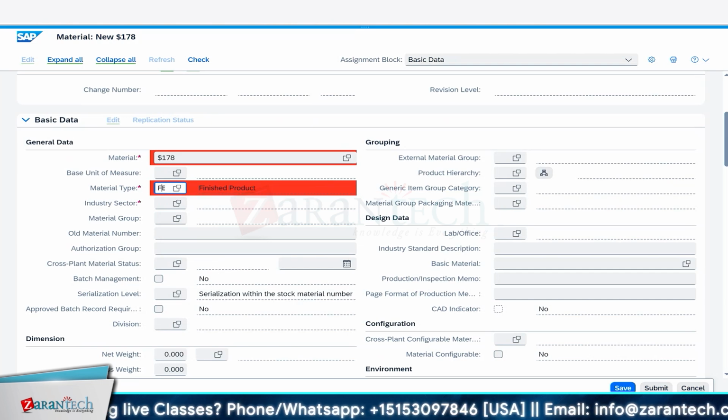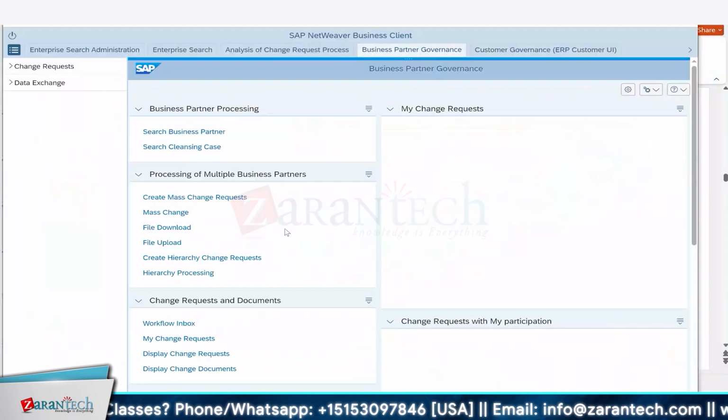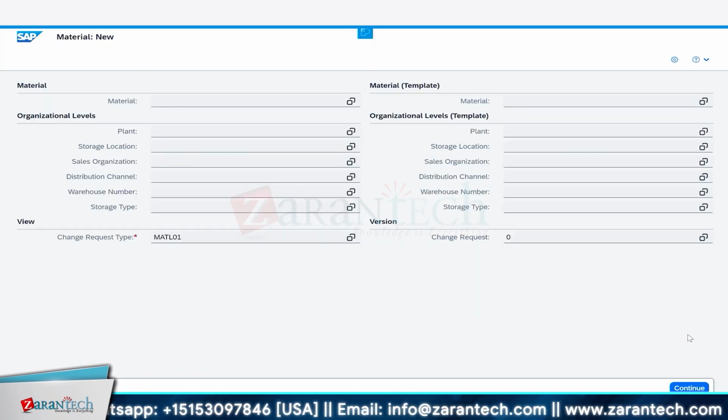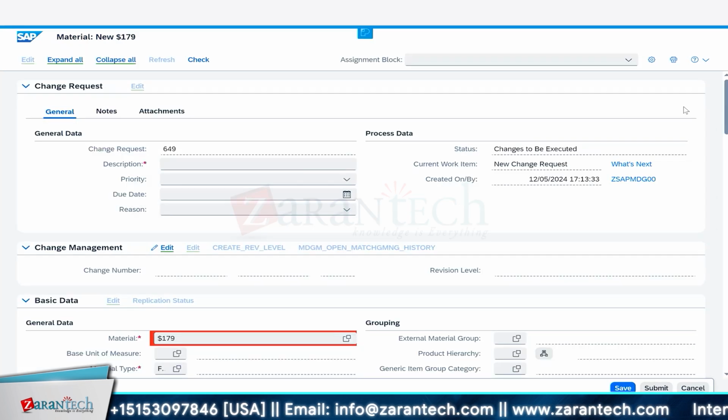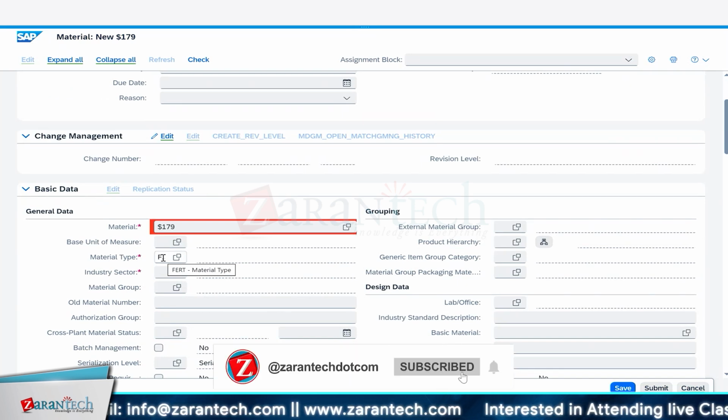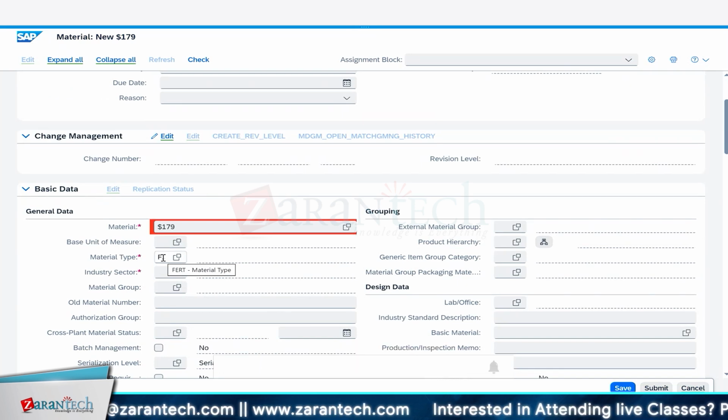Now I will close this window. Let's go to the material. If I try to create a material, you can continue. Now see here, this value, FERT, is auto populated. That means in my personalization settings, I set this value as default. So we call this personalization.